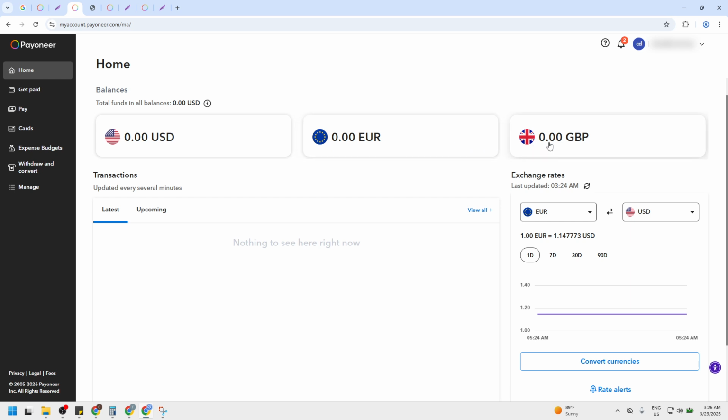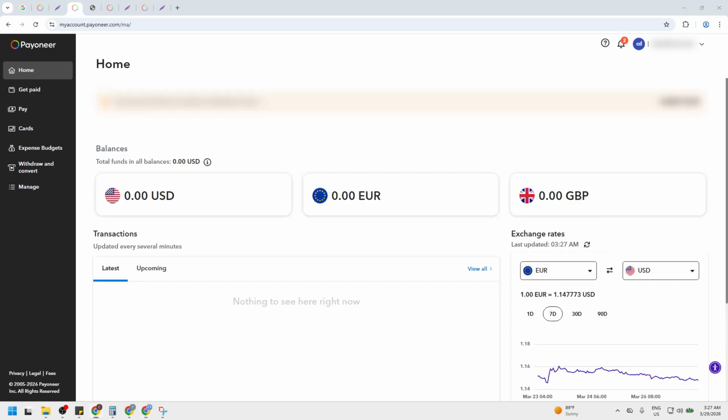To dive deeper, click on the specific currency card you're interested in. This opens the details for that balance, where you can view your recent transaction history, check incoming and outgoing payments, and monitor any fees or conversions that may apply. Use the filters or date ranges to quickly find a particular transaction and confirm that your balance reflects the latest activity.